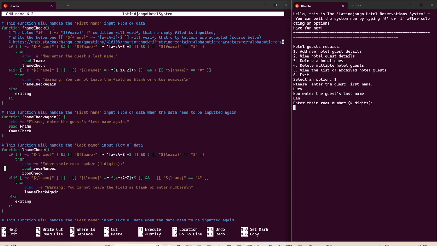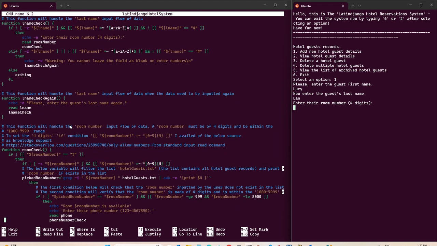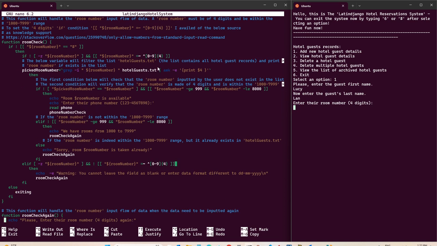Here it's interesting because we have the 4 digits. There is a function that will make sure that we add 4 digits and not less or not more, and we must be within a certain range. So it should be between 1000 and 7,999.